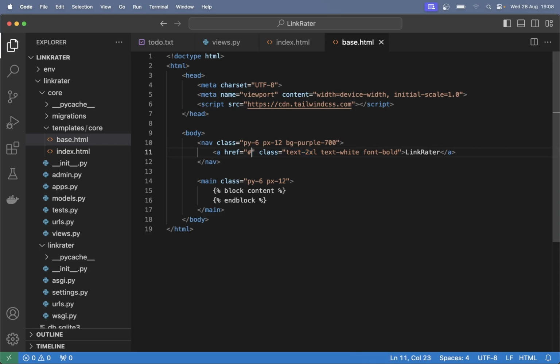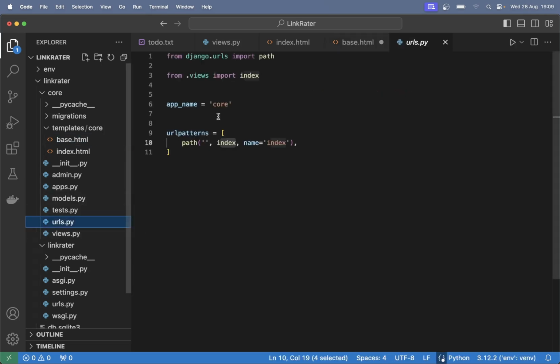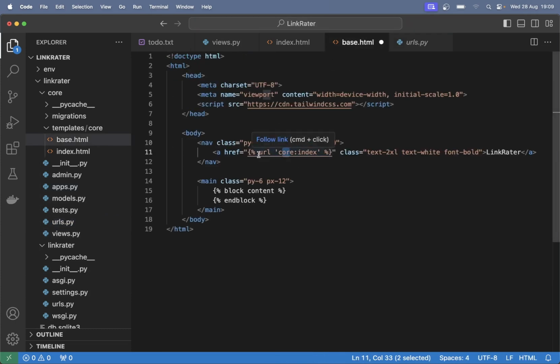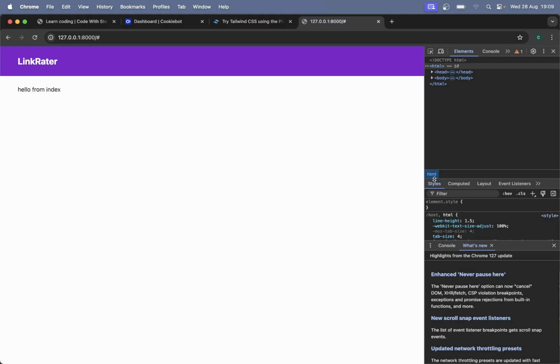Let's point this to the front page by using the URL function from Django. And we want to link to the page called core:index. Sorry, core:index. And core is the app name here, and index is this name. So this is how you use the URL from Django. If I click this now, I'll be sent to the front page and everything is back to normal.